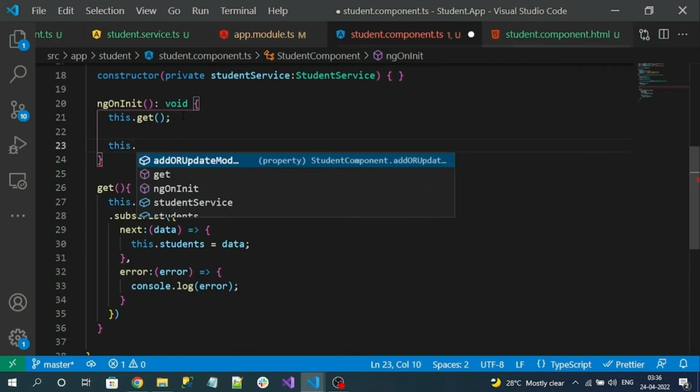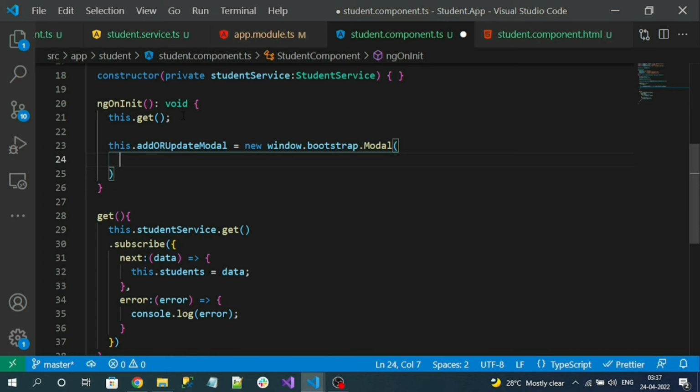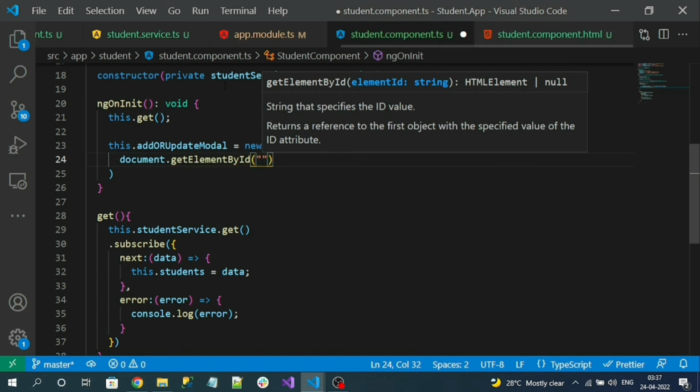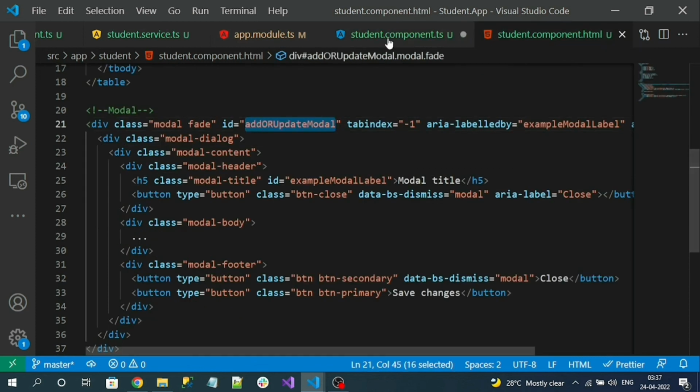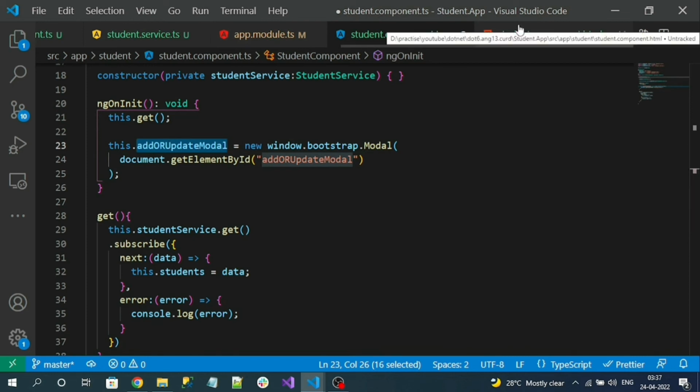So this.addOrUpdateModal. Since we have already defined the window variable, right? So new window.bootstrap.Modal, and inside of it, we need to pass the ID of the HTML modal element. So document.getElementById, and copy the ID we just added and paste it over here. This addOrUpdateModal has control over our Bootstrap modal, like showing and hiding, all can be handled with this property.